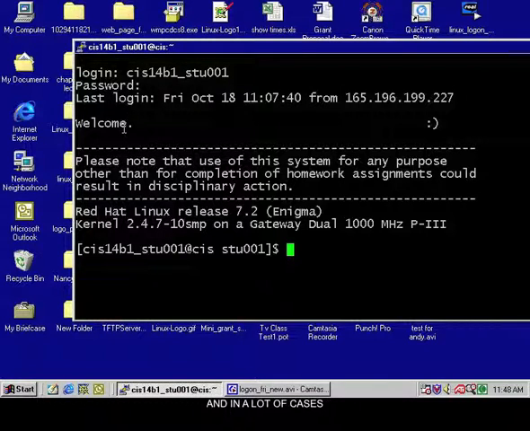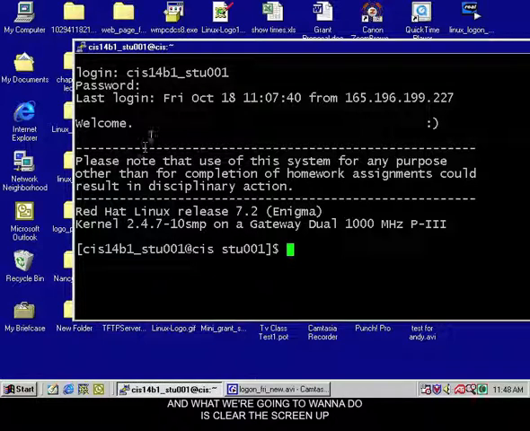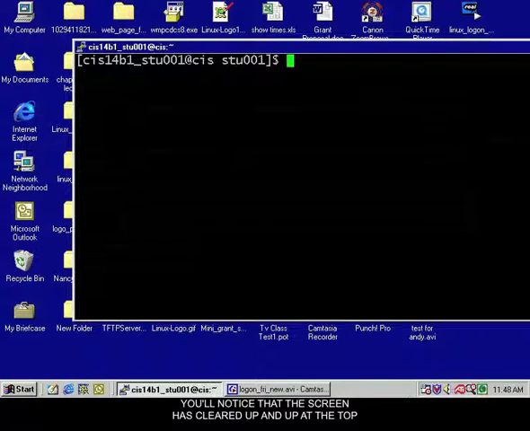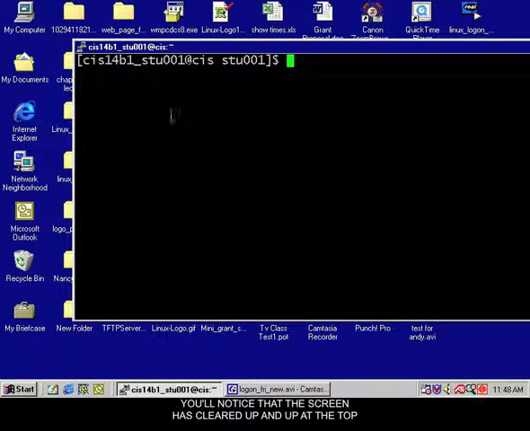And in a lot of cases, we may have a lot of things on the screen, and what we're going to want to do is clear the screen up. And the command that we utilize to do that is, guess what? Clear. C-L-E-A-R. And when we press clear, you'll notice that the screen has cleared up, and up at the top, our prompt has moved up to the top. So you're probably going to find yourself doing this on a regular basis where you may have a lot of stuff on the screen, and you actually want to clear it up and start fresh again.